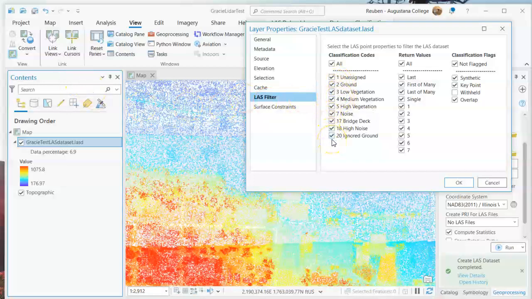Cool. And then they have which return it is. So remember, if it's something like a rooftop, the first return and the last return will all be the same because there's no penetration through anything. Whereas a pine tree is the ultimate case where it may hit different levels of branches and then finally get down to the ground and give you lots of different returns. But this is how you get access to that.